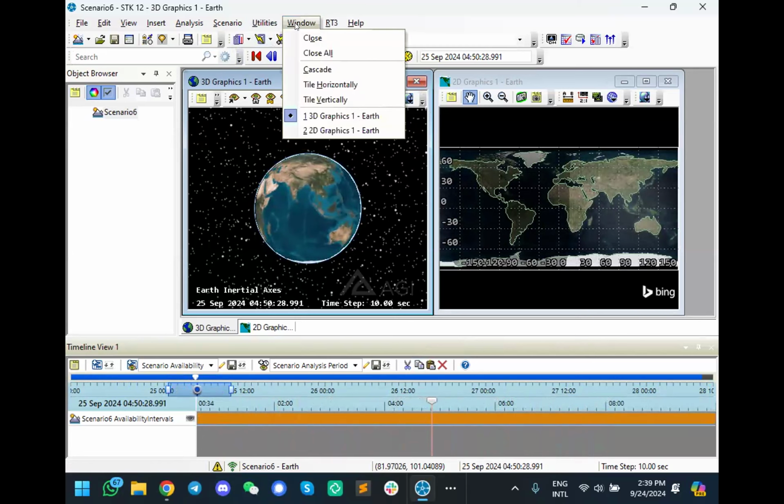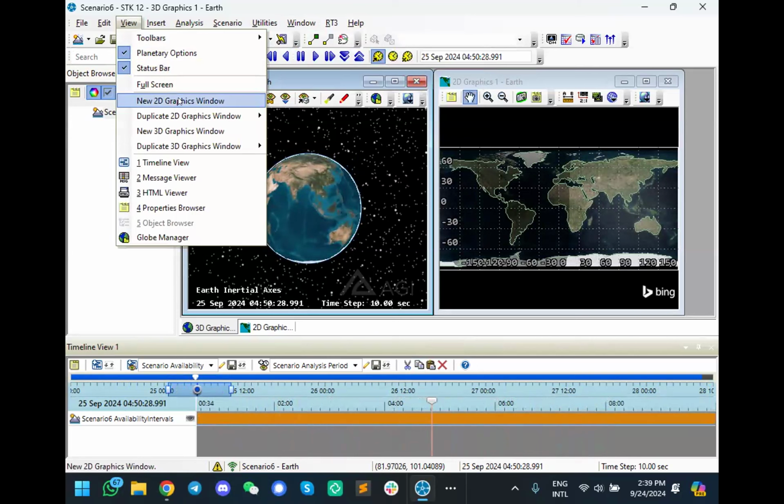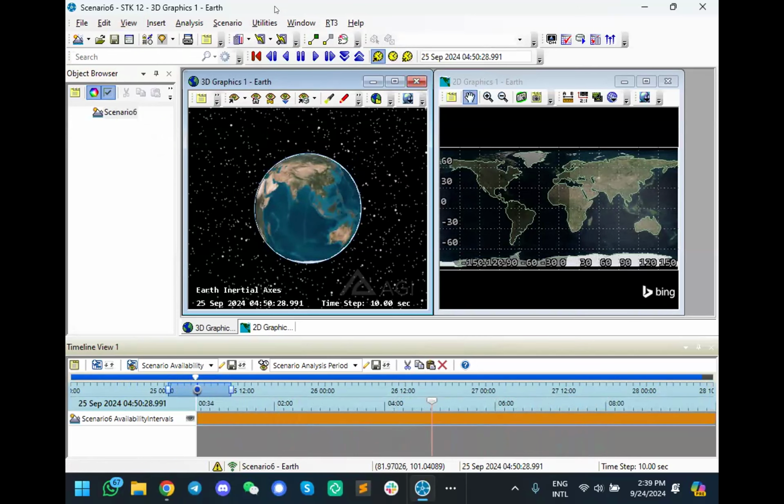Then, as I said before, in the window menu, you can view new 2D graphics, new 3D graphics, and you can have multiple windows at the same time. What I was doing this morning, you may have seen, is this very important button, the one on the top here. This is where you insert objects.